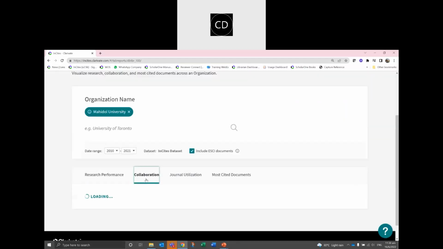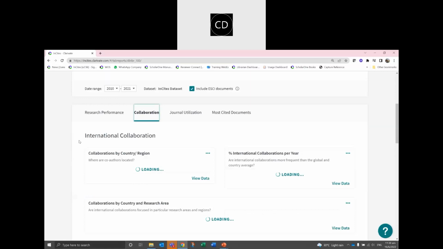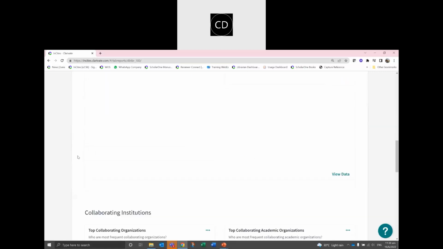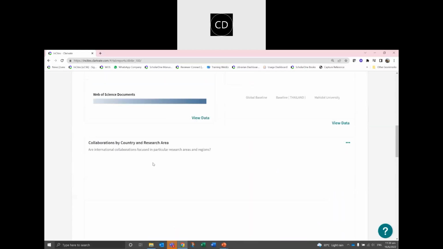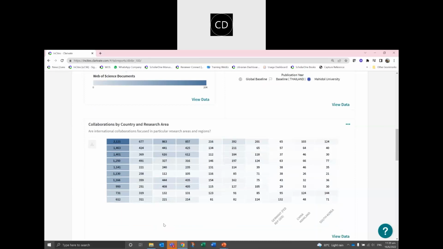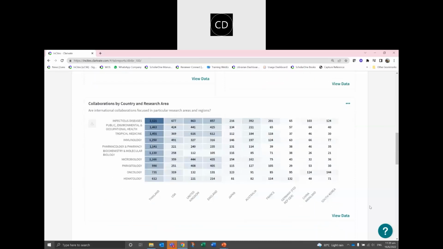Under the collaboration tab, this is where you see the international collaborations, collaborations by subject areas, by country. Okay, so this particular chart here is something interesting that I wanted to highlight. Okay, so here you would see that you have a large number of collaborations domestically. So you have Thailand collaborations here across the board for all these subject areas.